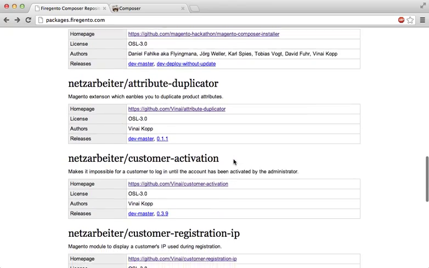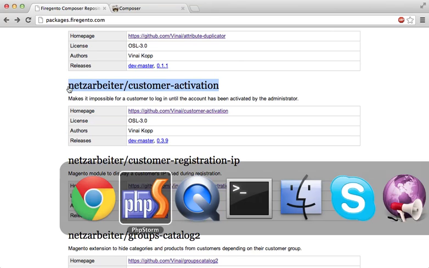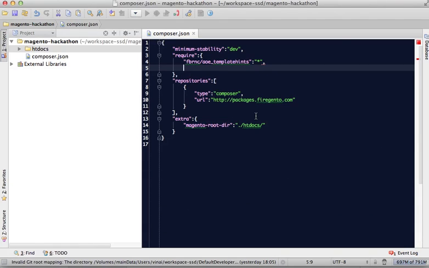Okay, what else do I want to install? If I don't know them, we can ignore them. Oh yeah, this is a nice one. It lets me require that customers first have to be activated before they can log in, and they may be building a B2B site, so I'll take this one too. Okay, that's all for now, so I want to install these two extensions.